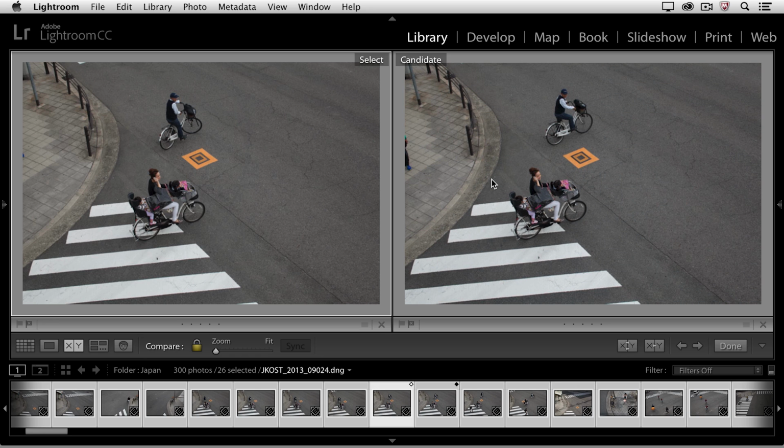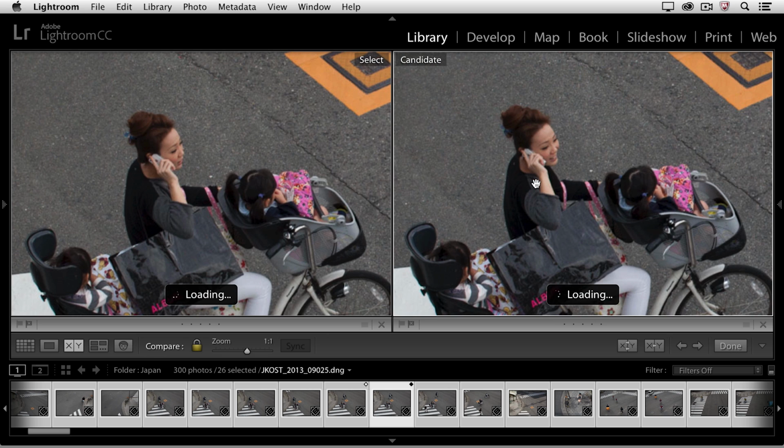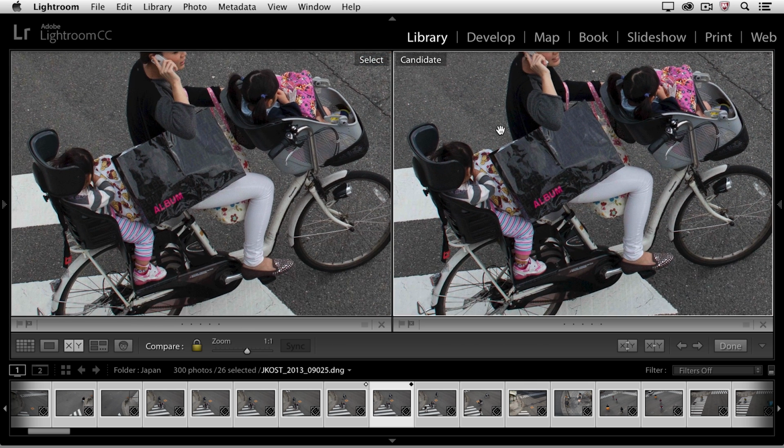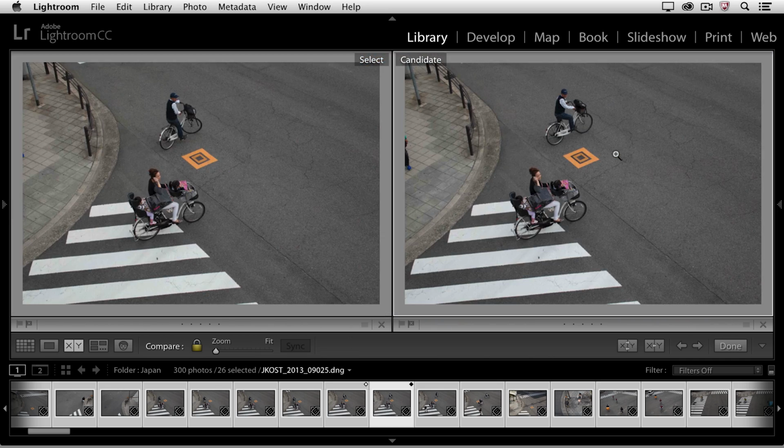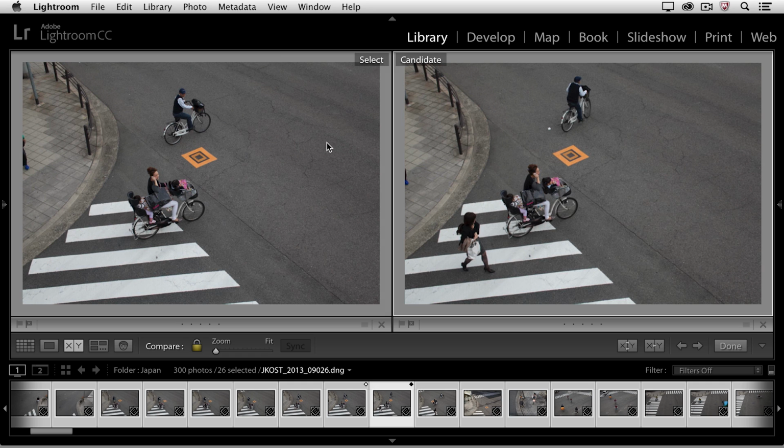Now, I have two images that are very similar, so one of the nice things that you can do in compare mode is you can zoom into an image. So I'll click and zoom, and you'll notice that both images zoom at once, and that's because they're locked right down here in the toolbar. I can then pan around an image if I want to look at different areas, and then click again to zoom back out. Since I liked the image on the right better, I'll use the up arrow in order to move it to the select.